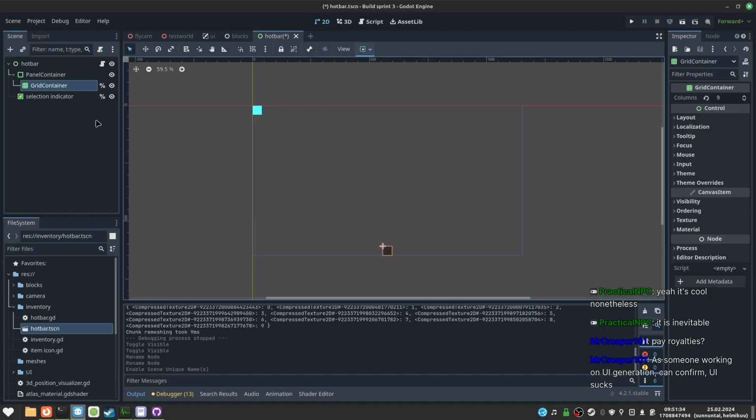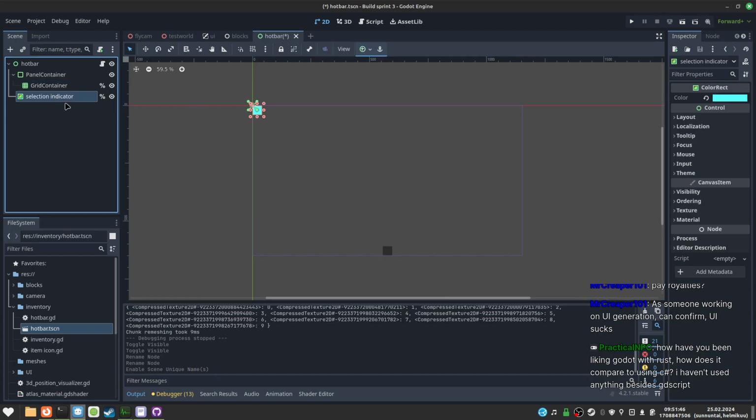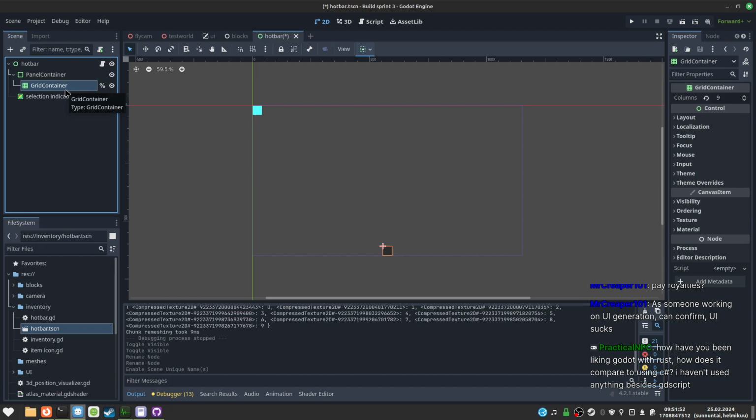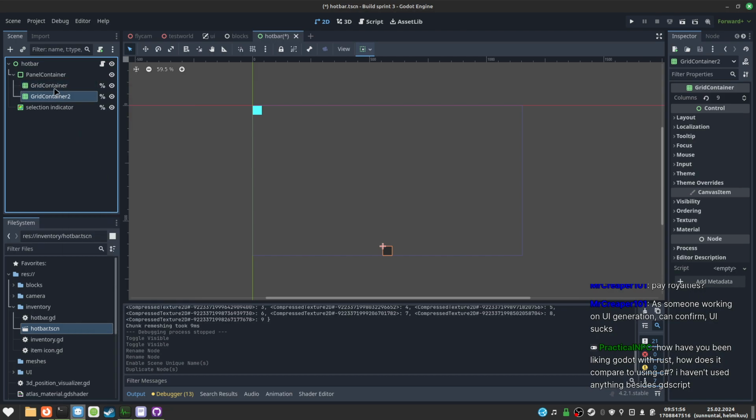I guess one cheaty method would be to have another grid container here, and just have an element that moves within that. I guess I'll actually do that. Yeah, it sounds good.